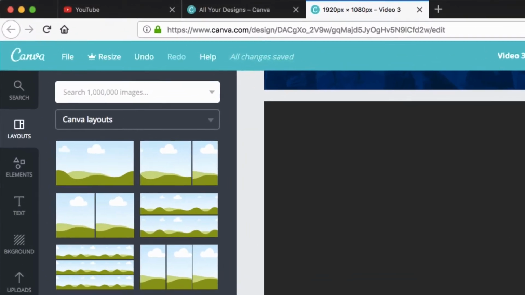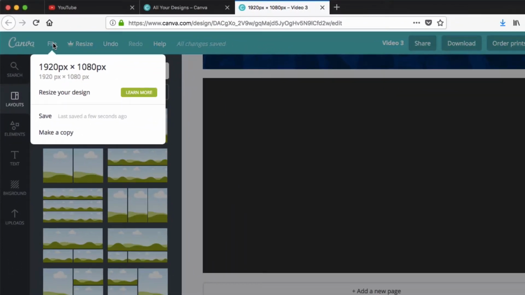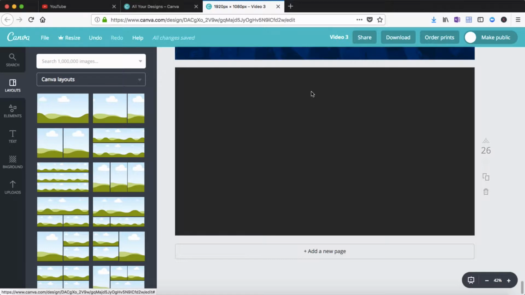And it's basically a blank canvas. So if I go to File now, you can see that the size of this is 1920 by 1080. So that's the same size that you would probably be starting on for yourself. So the next thing that I probably want to do is put in some sort of logo.